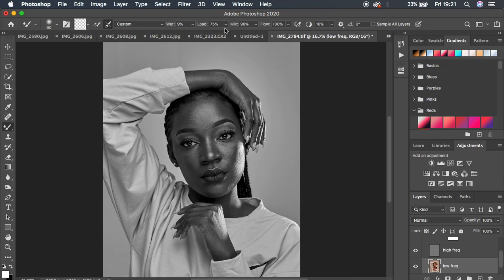Load is 75, mix 90, flow at 100. Settings: wetness is 9 because you don't want color spill when you are trying to even out the skin tones of the image. Load is 75, mix is 90, and the flow at 100%.